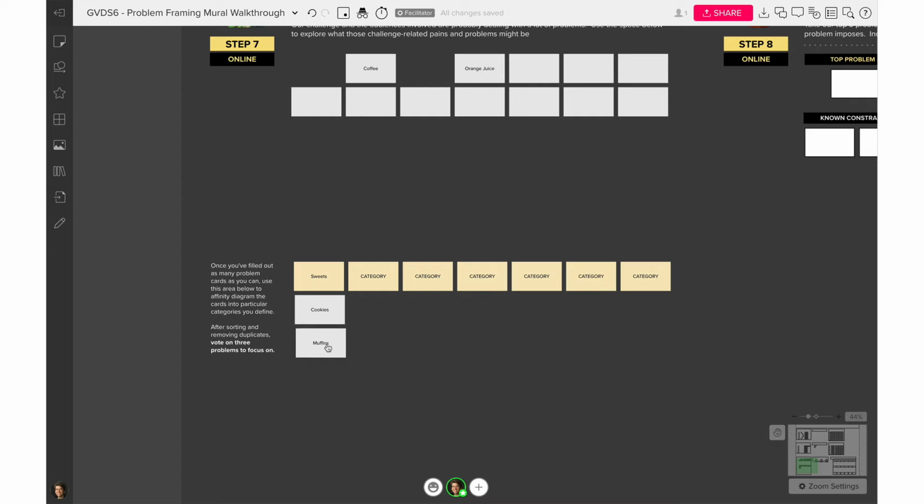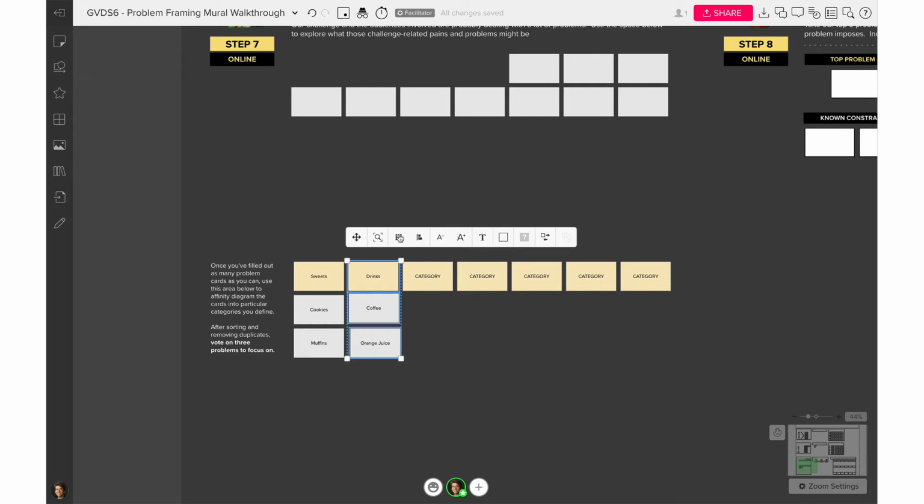Now, if they don't line up perfectly, you can basically highlight all of them in Mural. Use this little sub menu here to arrange and just put them all in a column. They should fit quite nicely. And same thing with these. There are 2 drinks cards up here, so I'm going to go ahead and put drinks and just drag down coffee and orange juice. So that's the way this section works, in that if you want to do some affinity diagramming, you're going to put those cards into those columns.